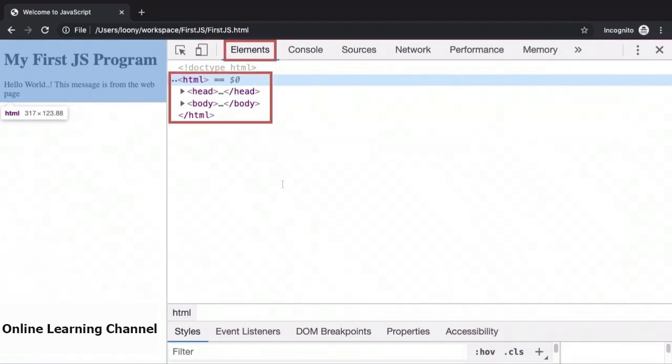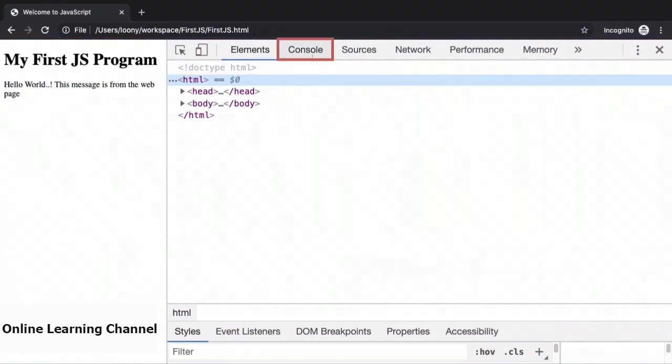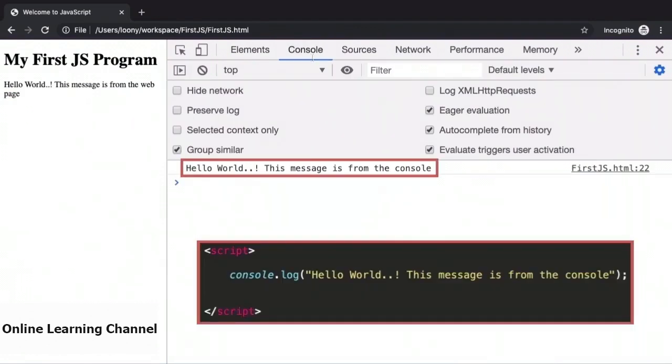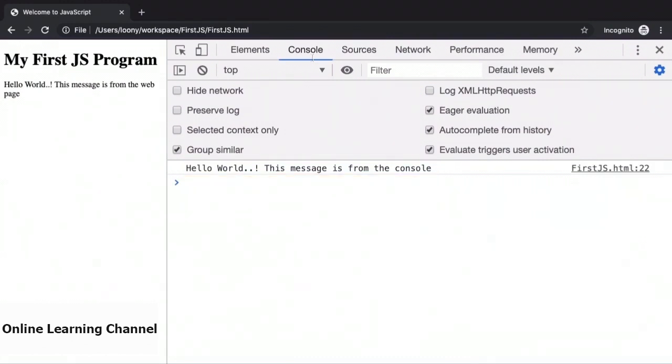Within it, there is an elements tab where you can see the entire HTML which has been rendered. But in order to view any messages which have been logged on the console, we head over to the console tab. And when we do that, the output from our console message can be viewed right here. So we now see exactly how JavaScript can be used in order to manipulate HTML and also to log messages to the browser console. So now that we have used a web browser in order to render HTML which has embedded JavaScript, let us consider a few points.